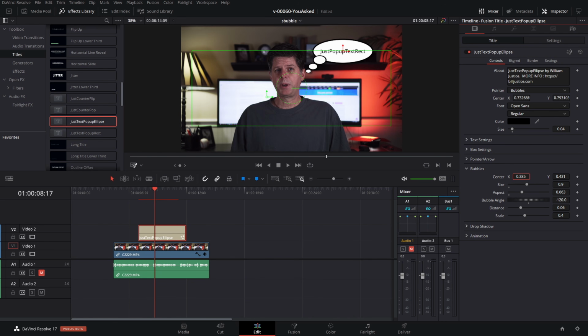You can move them around. You can adjust the size of the bubbles. You can change the aspect, so if you want to make them a little flatter or more round, you can do that. You can change the bubble angle where they're pointing. So if we wanted to point to the other side, we could move it over here like that. So we got some thought bubbles here, move them up a bit. You can adjust the distance, and the scale is the relative size from the smallest to the biggest. And those are the speech bubbles.